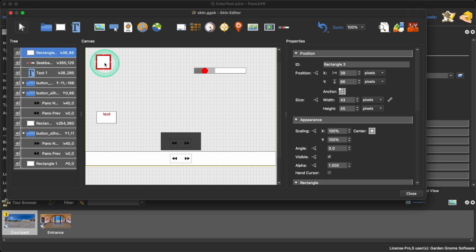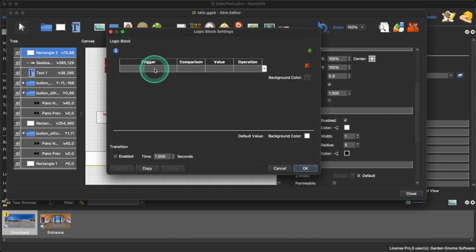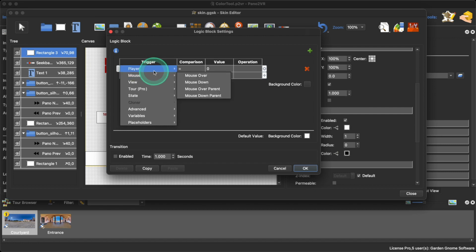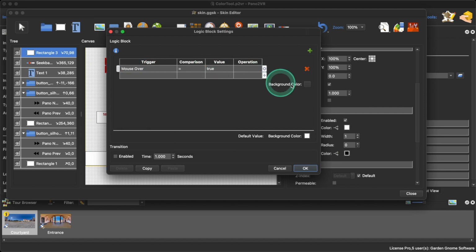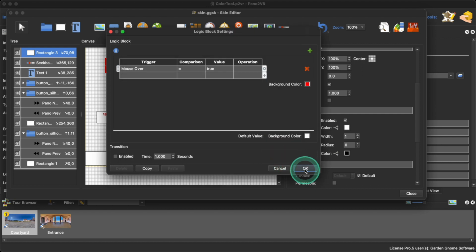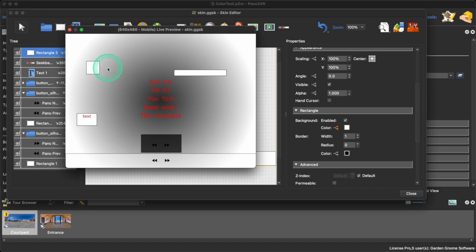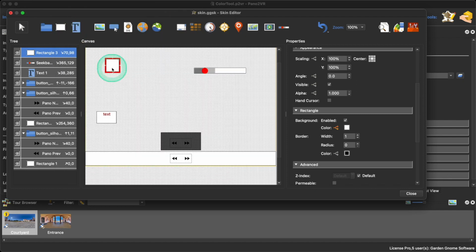And if I put in a rectangle, what I'm going to do is add a logic block to this rectangle, and I'm going to say when the mouse over is true, I'm going to change the colour to red. Click OK. So if we have a look at this in the preview, you can see that's exactly what it's doing. Okay, cool. But what does this look like in the color tool?